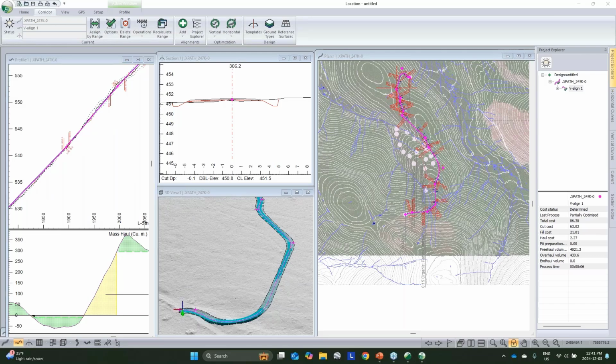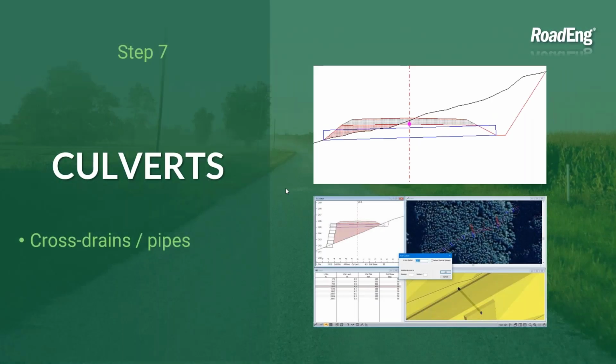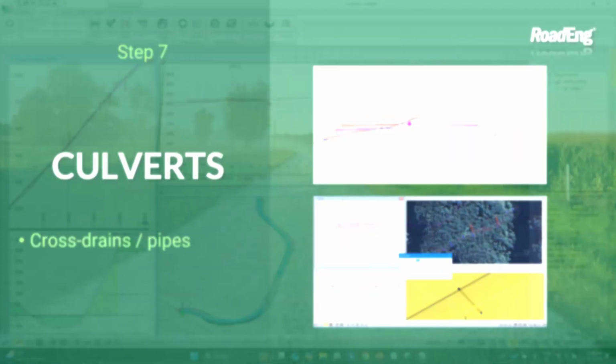Awesome. So we've just gone through the process of creating our horizontal and vertical alignments. And now we're going to move into adding some additional considerations to the project. And one of those is relating to drainage structures. So in the next step, step 7, we are going to explore how to add cross drains and pipes to this project. And that's done through the culvert editor panel. And so for this, really quick introduction, we're going to go back to Matt and take a look at culverts.